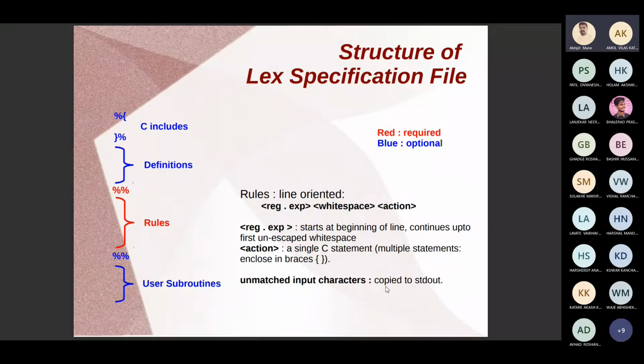Whatever input characters are unmatched are copied to the standard output; those that have not matched are directly printed on the standard output. So whenever you write the program, make sure you write a rule for how to ignore such cases. You don't want any unwanted unmatched tokens or strings printed in your final output.